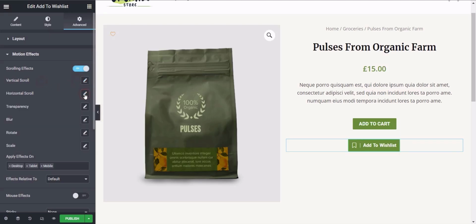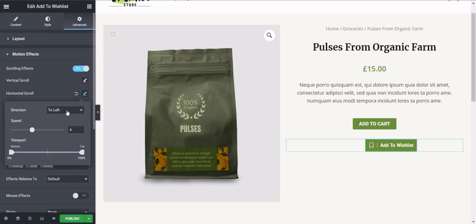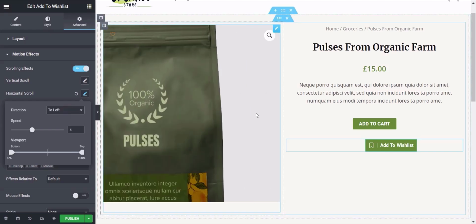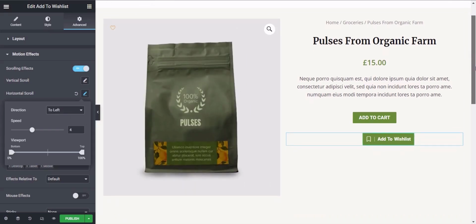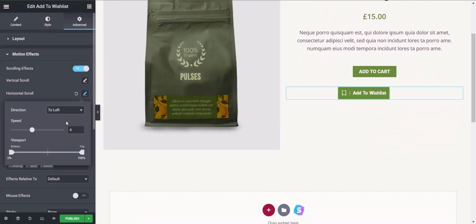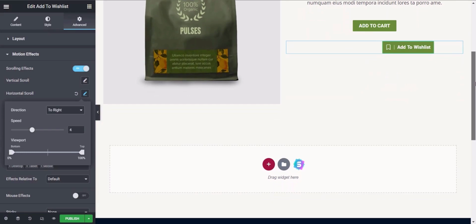The next option is similar to this mode, with the difference that these changes and movements are done on the horizontal axis. And if the option is left, for example, it moves to the left with the scroll button. And if it is on the right option, it moves to the right with the scroll button.